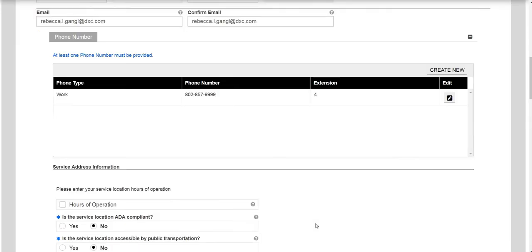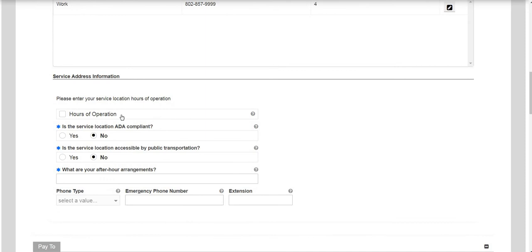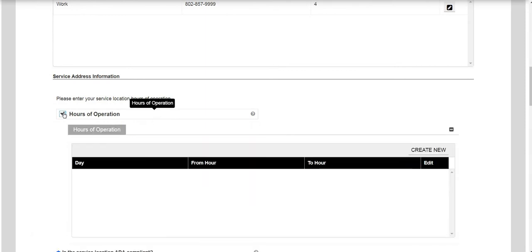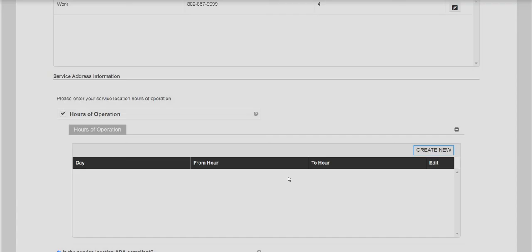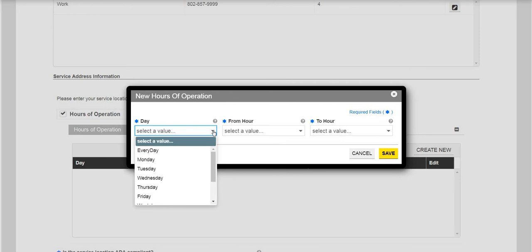Under the phone number, we're going to ask you a few questions regarding the service address. The first is your hours of operation. So you want to check the box here, which is going to open up another panel in order for you to give us that information. I'm going to hit Create New to make a new entry. And you have a multitude of different options here for entering your hours. If you drop the first box down, you have the option to do every day, to do just a specific day with a specific time.